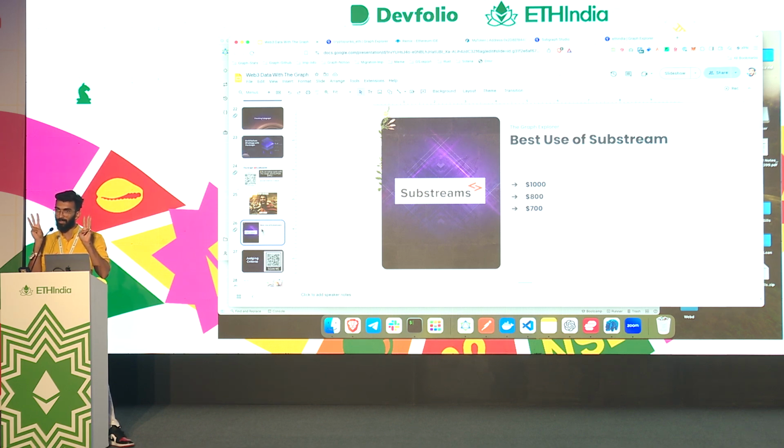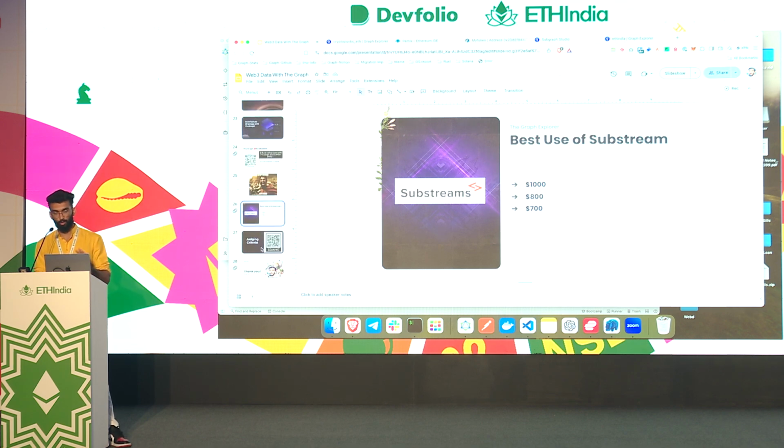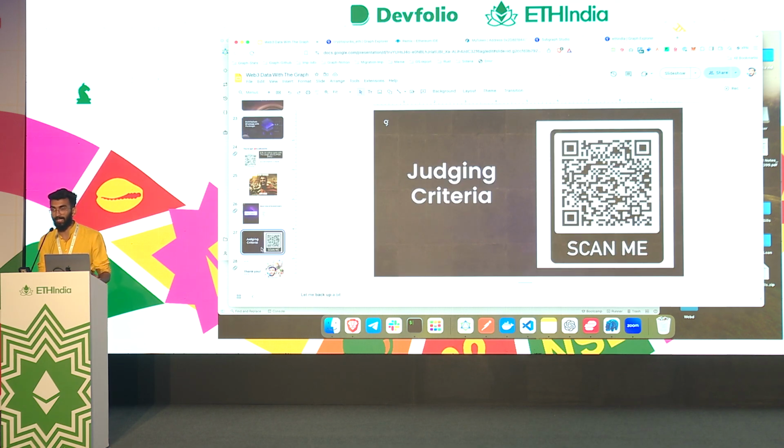So just repeating, we have 3 bounties. One is subgraph bounties. First prize 1000, second prize 800, third prize 700. If you build a mediocre subgraph, you still have a chance: 10 people get $250 each. And if you're building a substream for a more niche use case, these are the prizes that we offer. I hope you understood all of it. To get the judging criteria to win a subgraph bounty, this is what you need to scan. This is the most important thing.